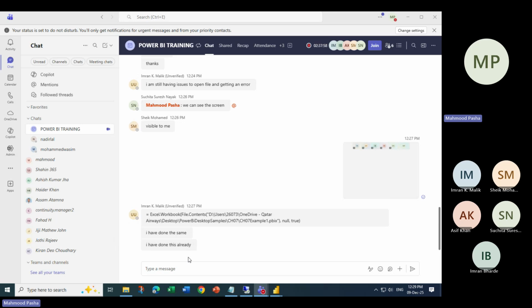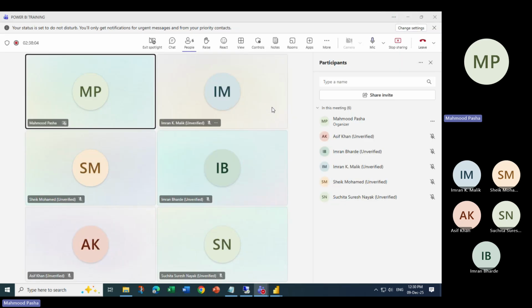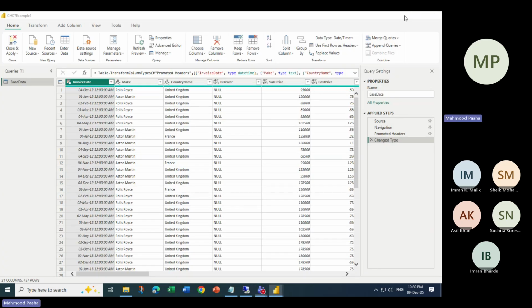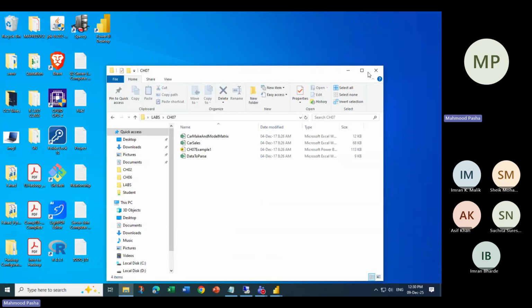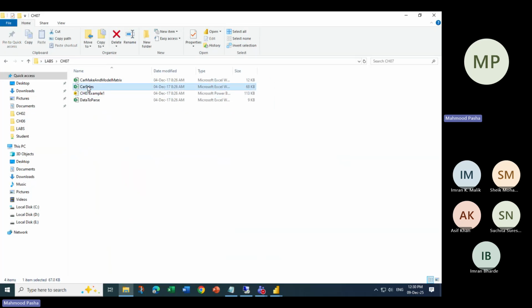I have done the same. I have done this already. Okay, do one thing. If you have already done this, you have to make sure that, see on my screen, you have this CH7 folder along with this car sales. These two files should be in one place. This is the first condition.